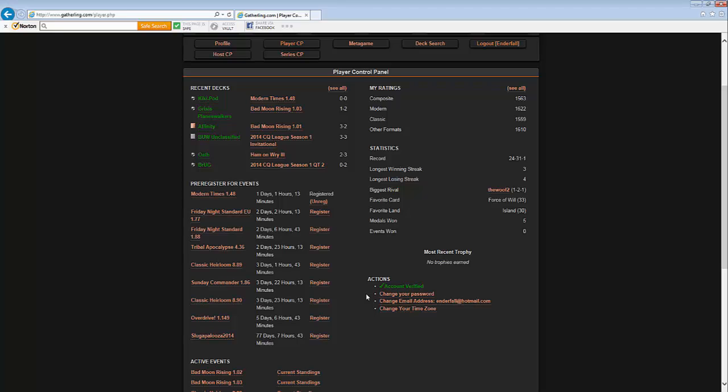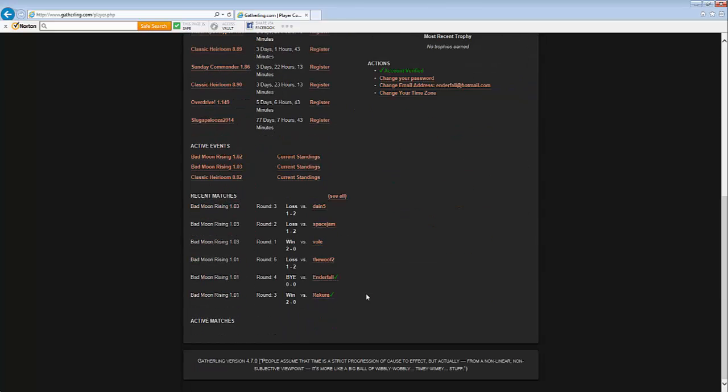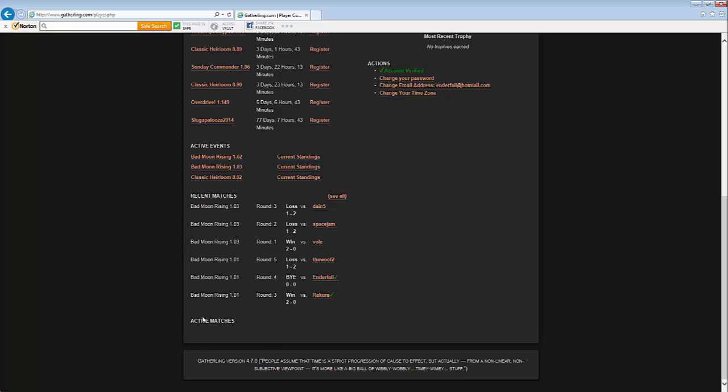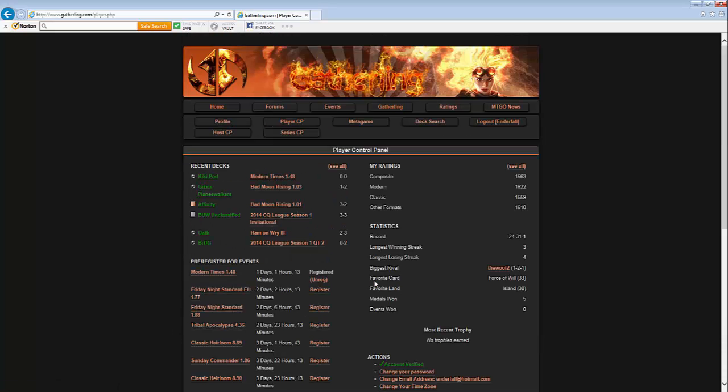Selecting that will give you another screen to confirm that you want to enter in the results that you selected in the screen before. Clicking that again will submit your results. When the next round advances, you can go back to your player CP page, refresh it, go back to the bottom and see what your next match is. So those are the basics of working in Gatherling.